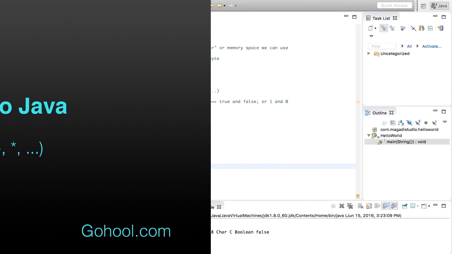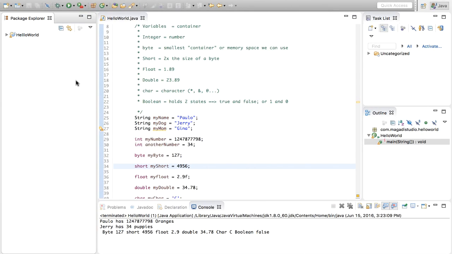So we are going to talk about Java operators. We'll talk about how to add numbers, multiply, subtract, and so forth. The first thing we need to do is create a new project.